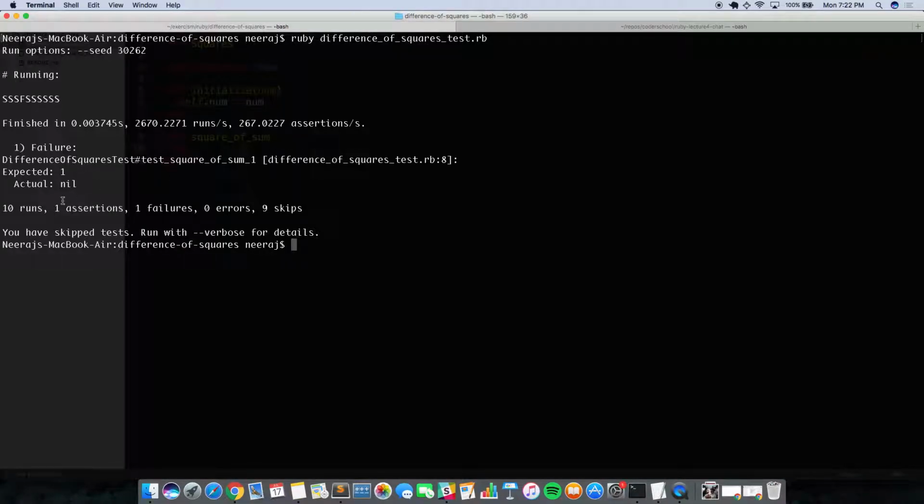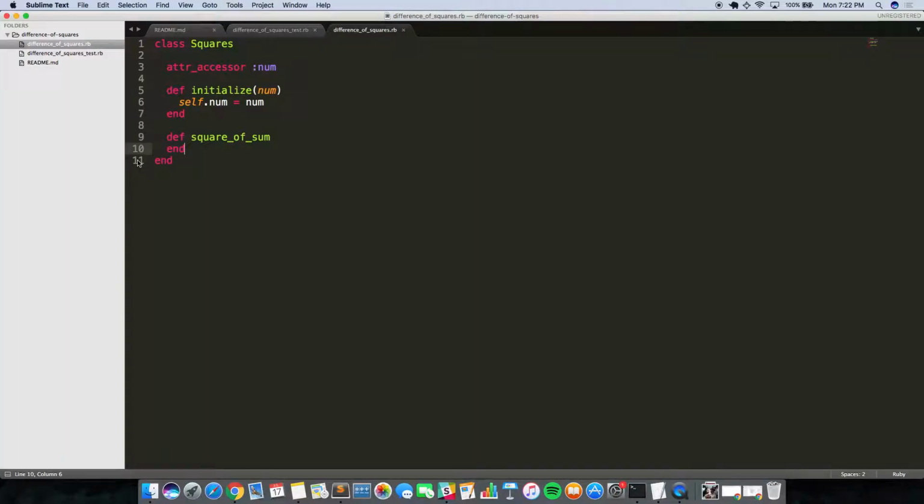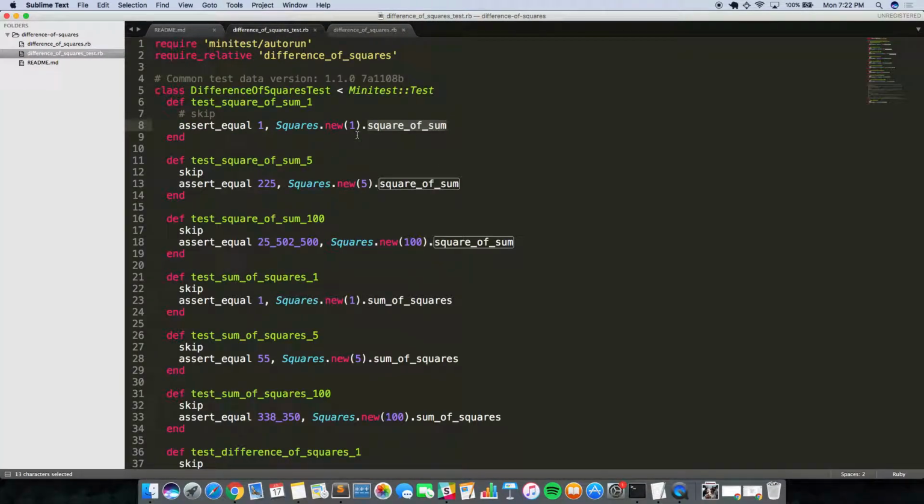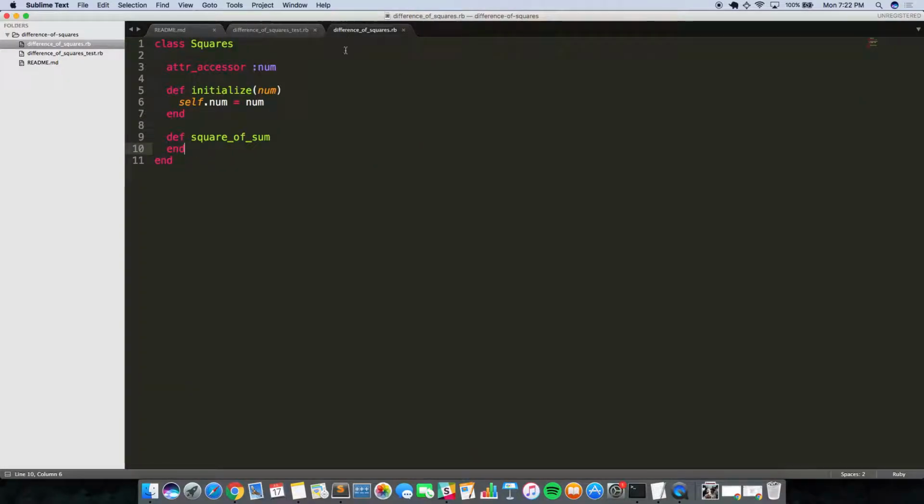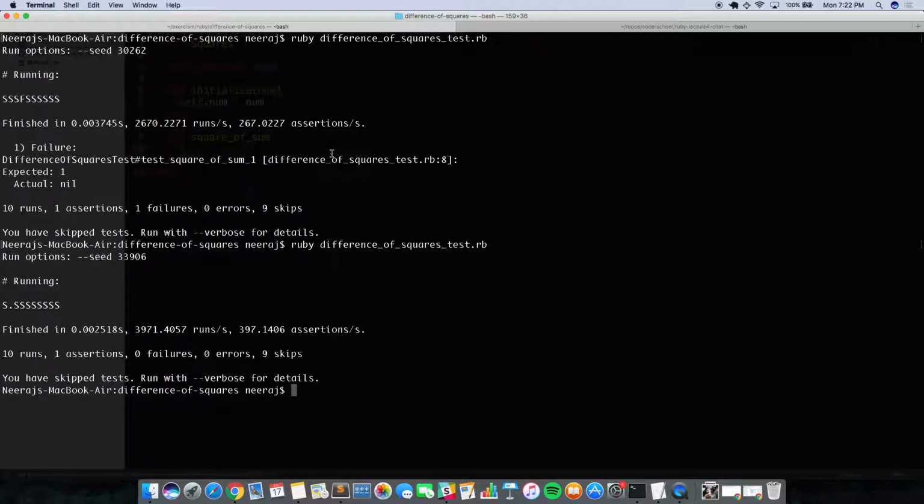Great. So now the test runs, and it's expecting the output of 1, but it's actually nil. That's because we return nothing. So what is it trying to do here? It passes in 1 and returns 1. So we could, of course, just say return 1. And now our test passes.